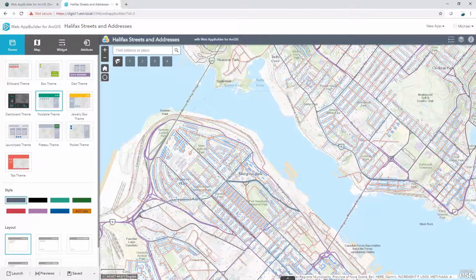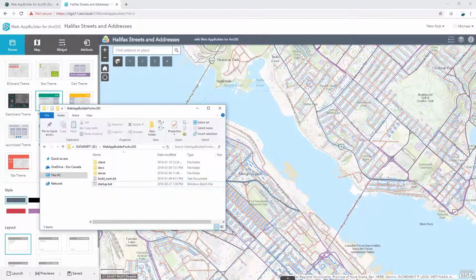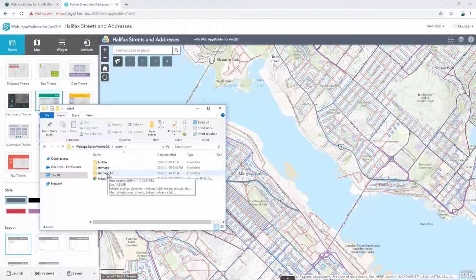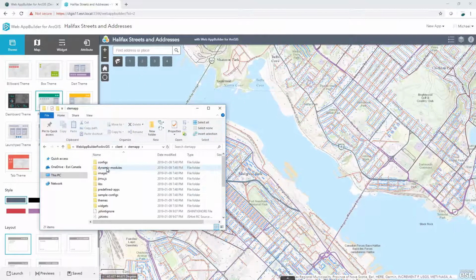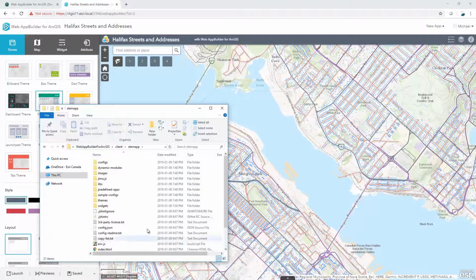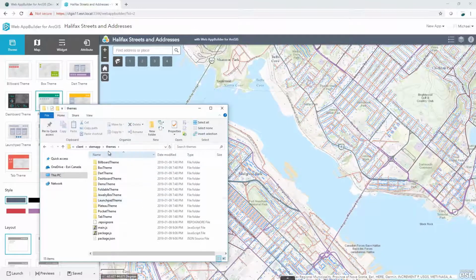As you build your applications using the Web App Builder Developer Edition, it's good to understand where the files that you're using are located, the source files that create these applications. While you're building an application, you'll be pulling files from the client subfolder, from the stemapp for 2D applications or stemapp3d if you're working with 3D web scenes. And inside here, you'll find all of the source code for the themes and all of the widgets that are available in the interface for building your application.